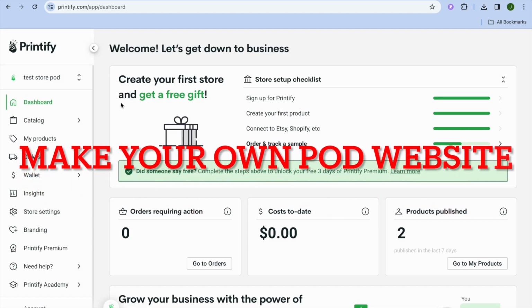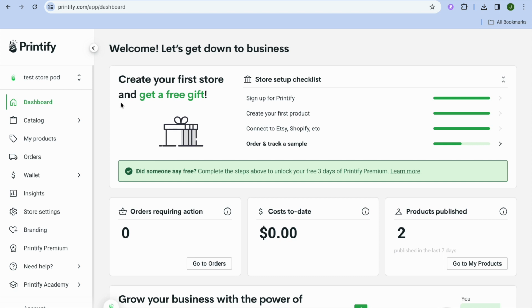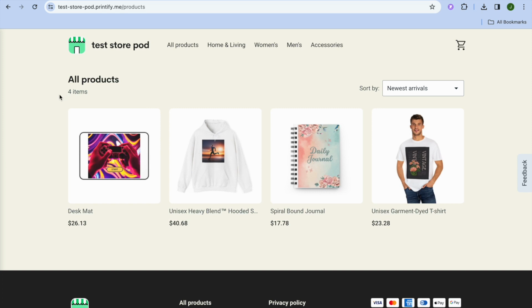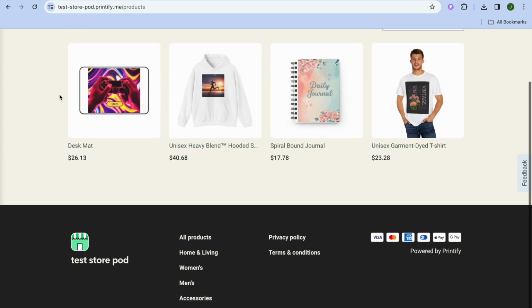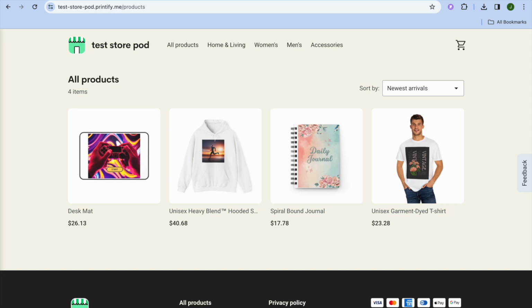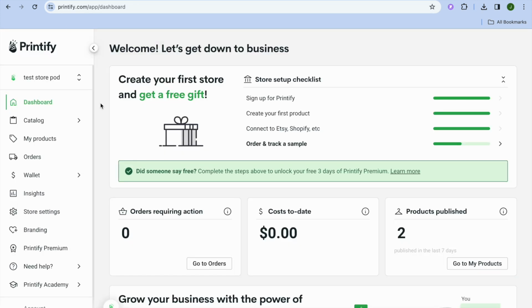In this video, I will be showing you step by step how to make your own print-on-demand website using Printify. In fact, I've gone ahead and made an example store using Printify for completely free, as you can see right here. I'll be showing you how to do that.